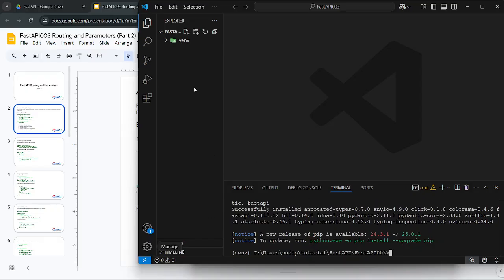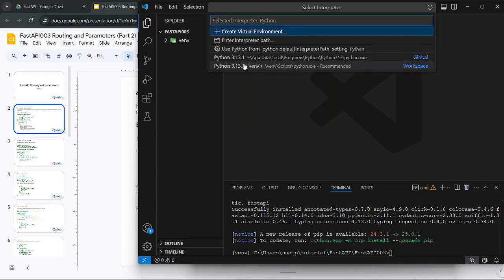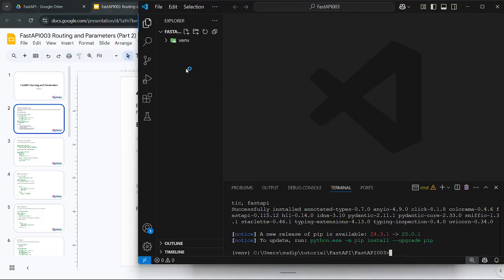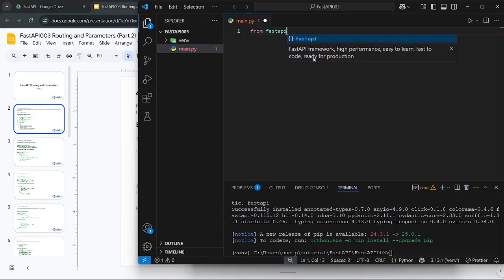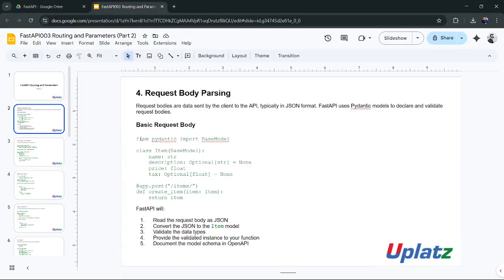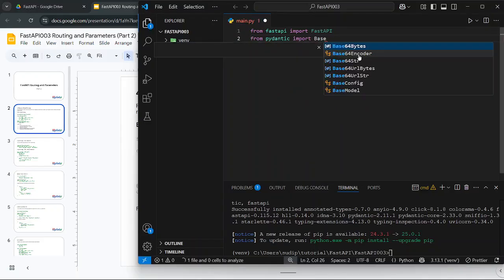Okay, let's go Control Shift and P, Python: Select Interpreter. What is this? This one for workspace. Let's go here, new file, main.py, and we shall use from fastapi import FastAPI, and then from pydantic import BaseModel.